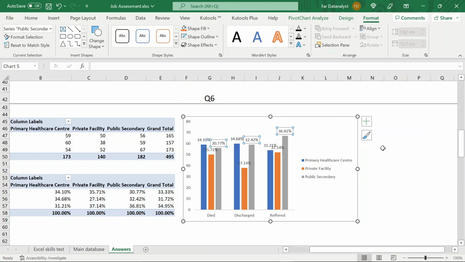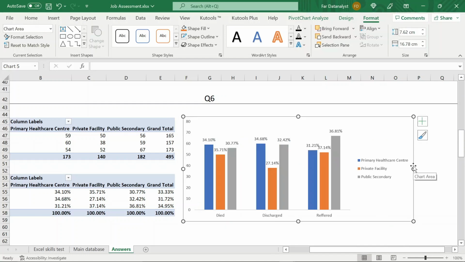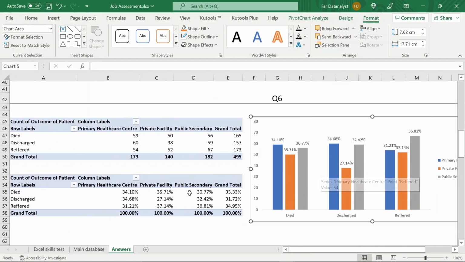And you can now close it. Now you can see that the percentages are properly represented. You can see I've successfully described the outcome of the patient by the facilities they sought care, and I've provided a chart that properly represents this information.